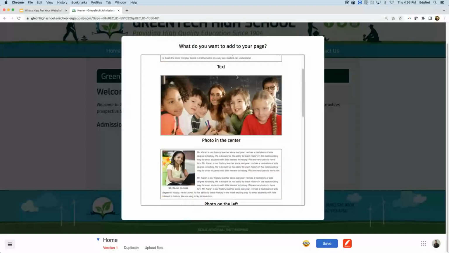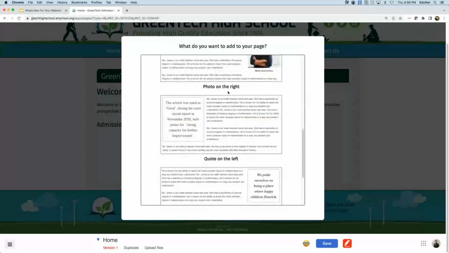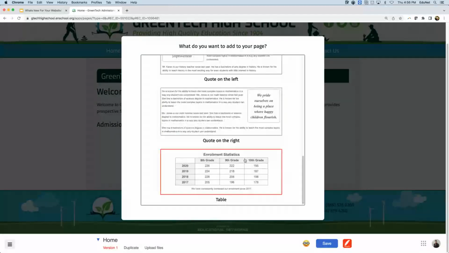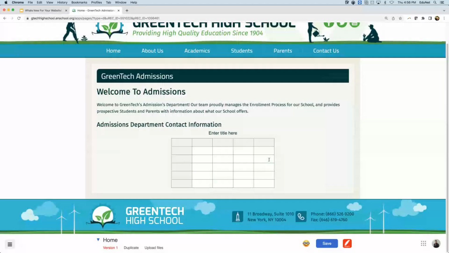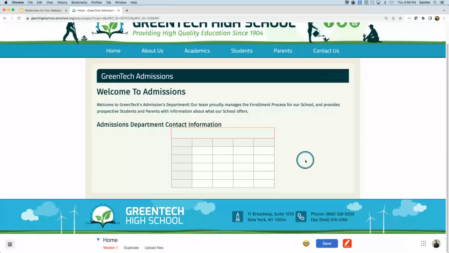Then I can choose from any of these options. We have options for text, options for photos, but this right here is the option I'm interested in using. So I click on that to add that on. We have the heading over here, so we're just going to remove that text so we don't have that. Now I'm able to resize this. We may need to resize the table depending on how many columns and rows we're going to need for this.